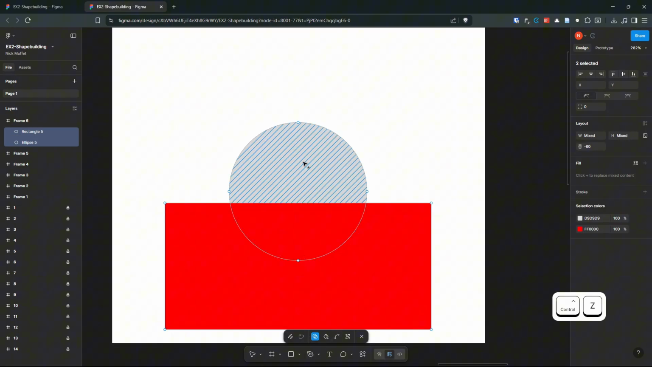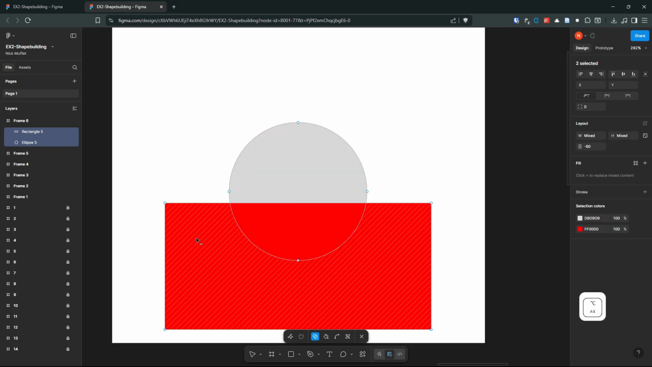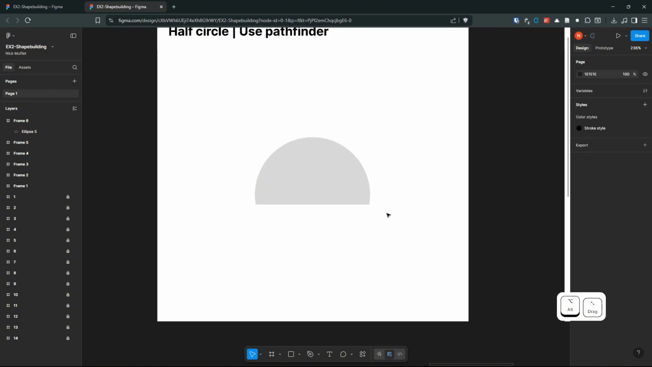But if I hold Alt or Option, that plus changes to a minus, and we can cut things out of other things. So if I drag across from left to right, just make sure I'm passing through the rectangle and the bottom half of the circle here. When I release my mouse, you'll see that that cut the bottom part of the circle off.